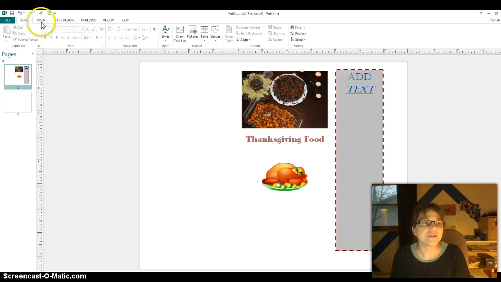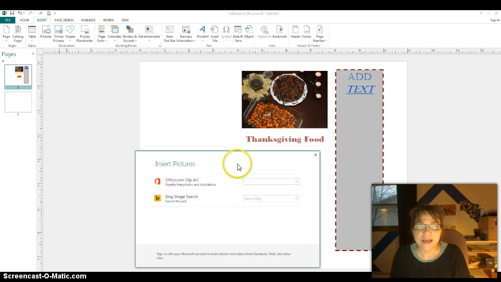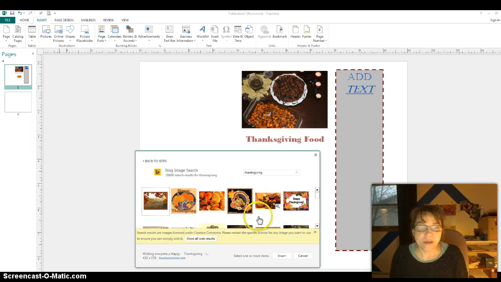And the other way that you can insert a picture is by going to online pictures and going out to the internet and finding your picture on Bing. Thanksgiving. All right, so if I decide I want this picture, I click on it. So I've selected it, and then you can see that down here it's going to take me out to the website so that I can cite it, because all these pictures are under Creative Commons. It says please review the specific license for any that you want to use. Well, what we do here is we just put on the URL of the website where we got the picture.